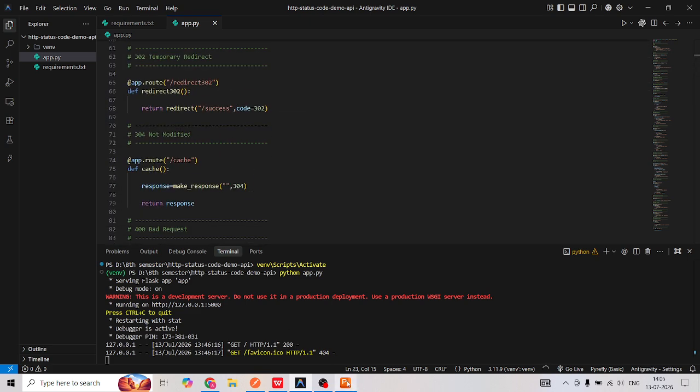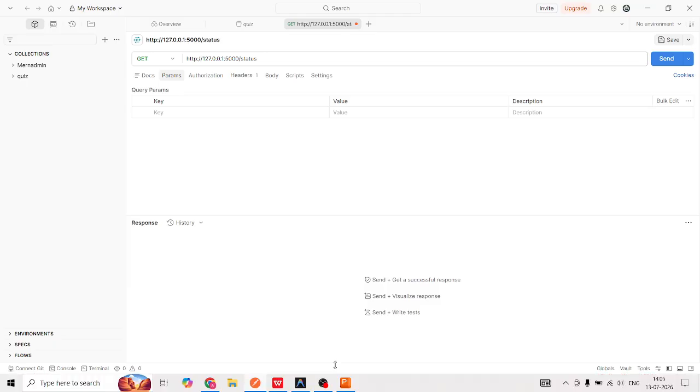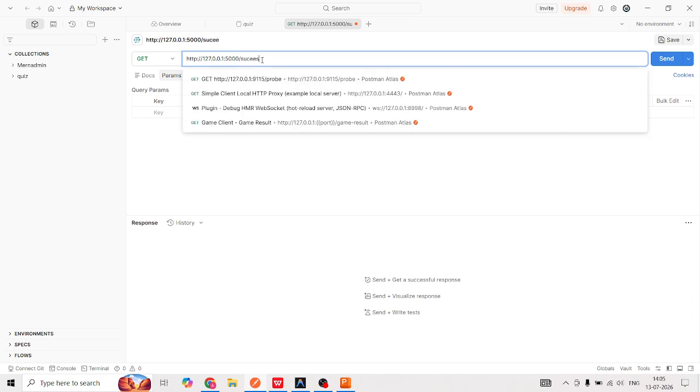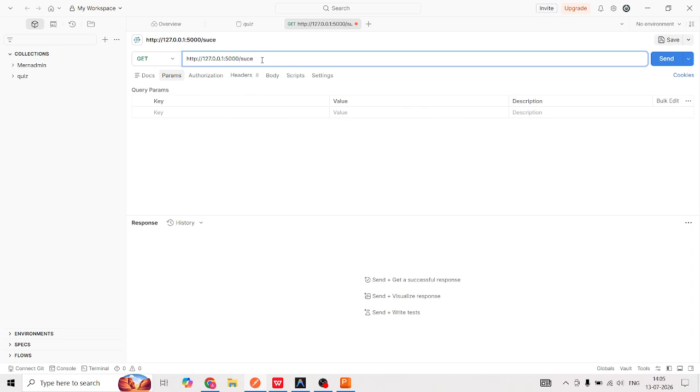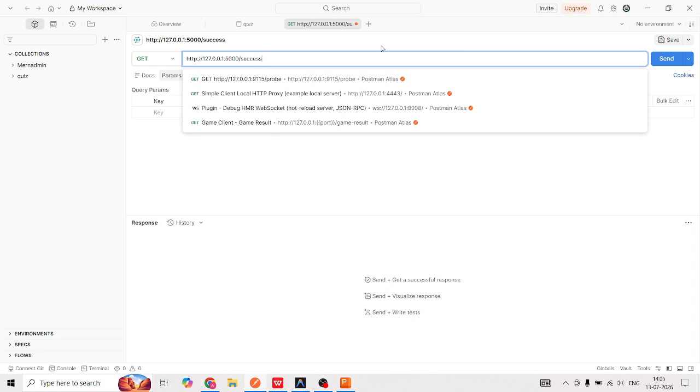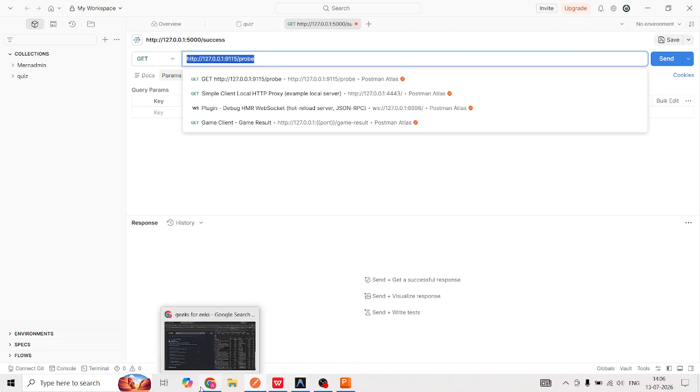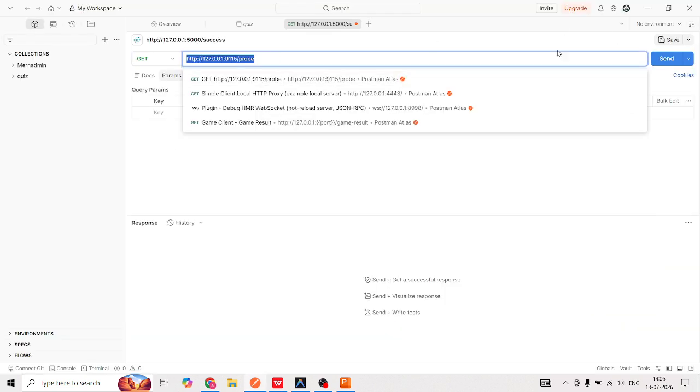For that I have opened Postman. Suppose this is my browser and I am entering something. I am requesting the server, and here I have entered the URL. You can see the method is GET. I am running my server here, and you can see the message: HTTP status code demo API is running successfully. Okay, so now I will enter this URL.